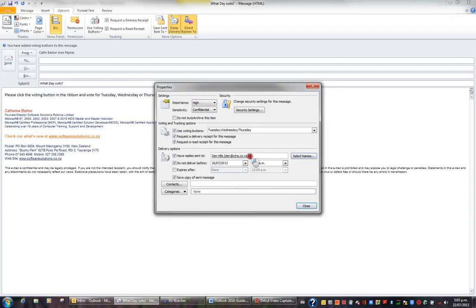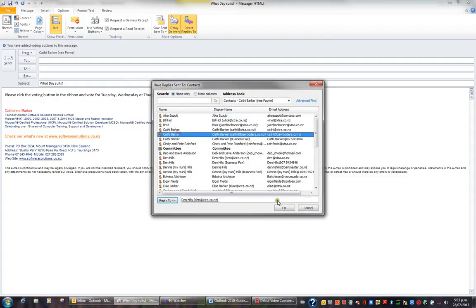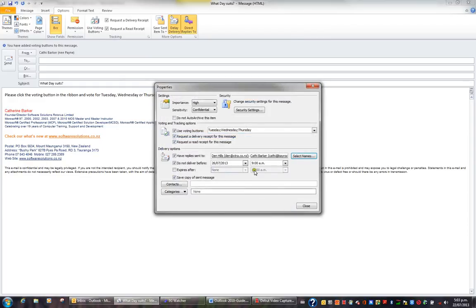If I do want a copy, I can simply press semicolon and select my name also, and reply to. So you can choose who the replies are sent to, whether that's yourself or a number of other people, and click Close.